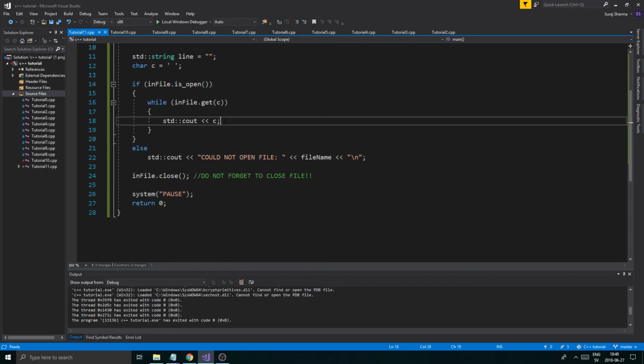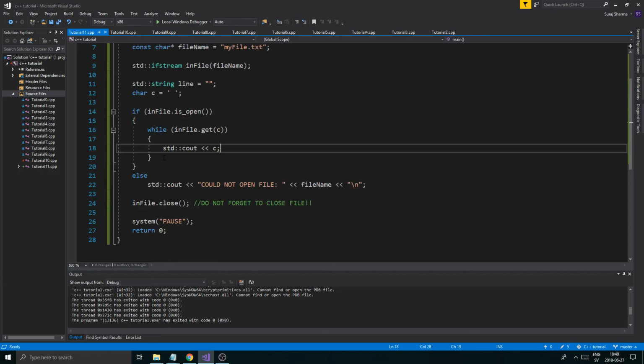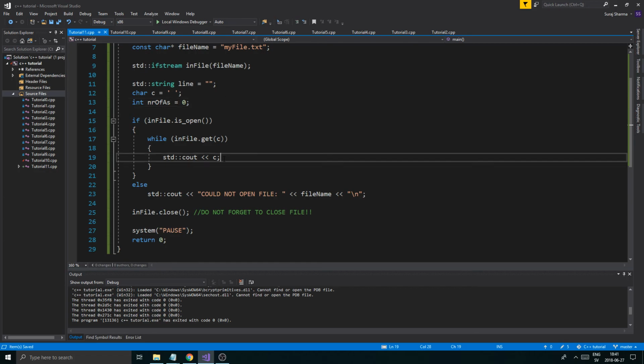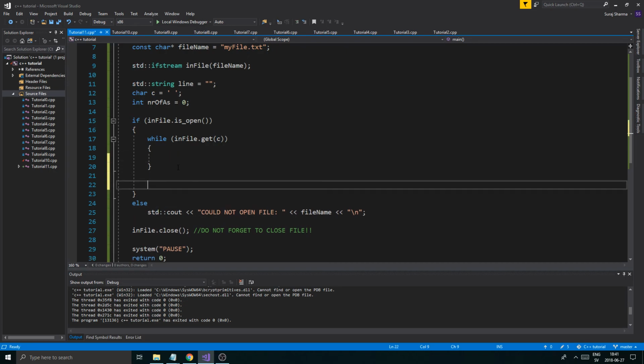So now this is getting one character at a time. Now what if I wanted to count how many A's there are in all the characters in the whole file? How many A's are there? All right, so then I'll have an integer, number of A's, equals 0. So we have 0 A's in the beginning, and instead of printing out every character, we want to use this while loop for just counting all the A's.